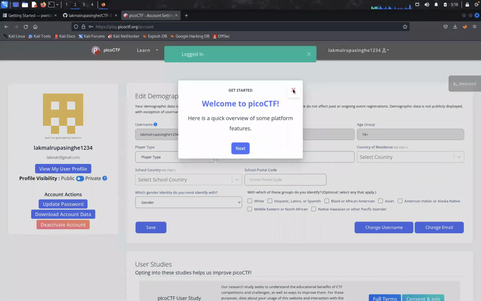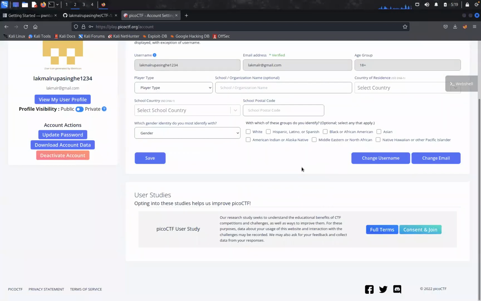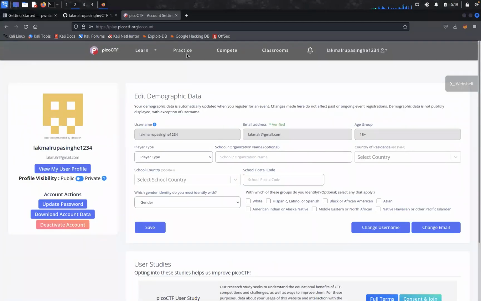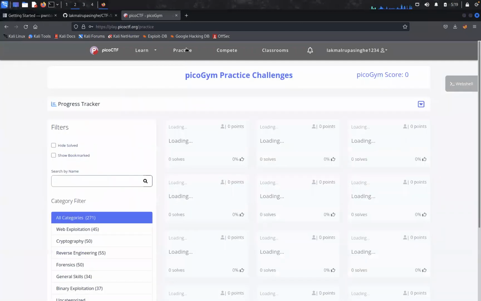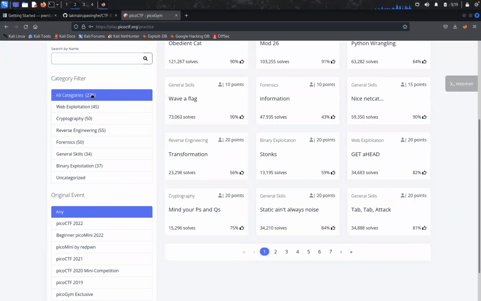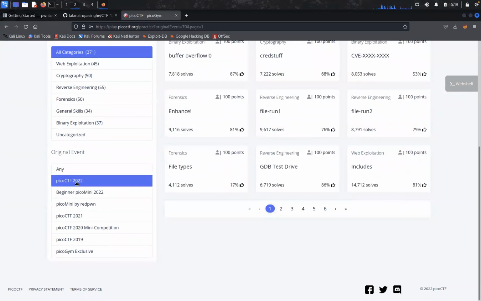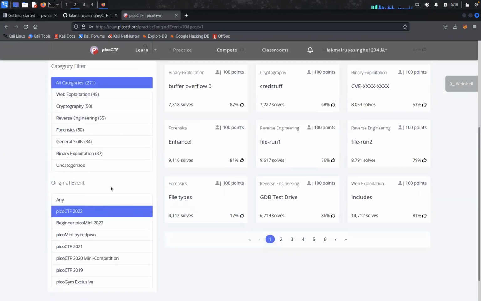Okay, that's all good. I believe you guys have also created the environment. So a lot of things here, so I'm not going to worry too much about it. Let me go to Pico Gym. And of course, as you can see, there are 271 challenges here, and there are several events. So Pico CTF 2019 event, 2020, 2021, 2022, and this Red Pwn event. And of course, obviously, you have the Pico CTF 2022 event.